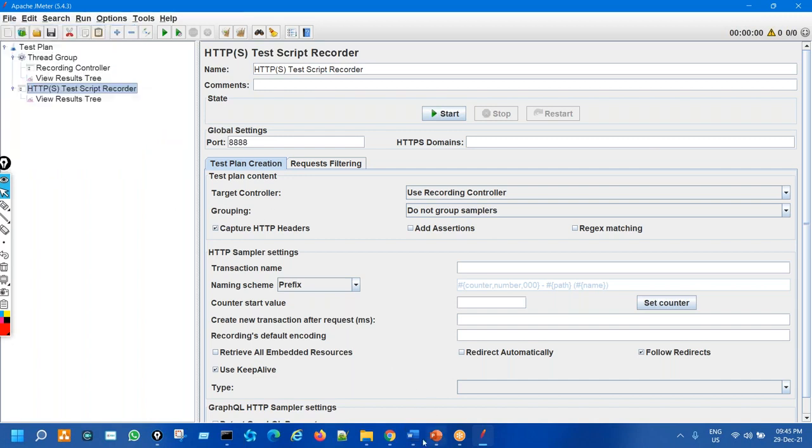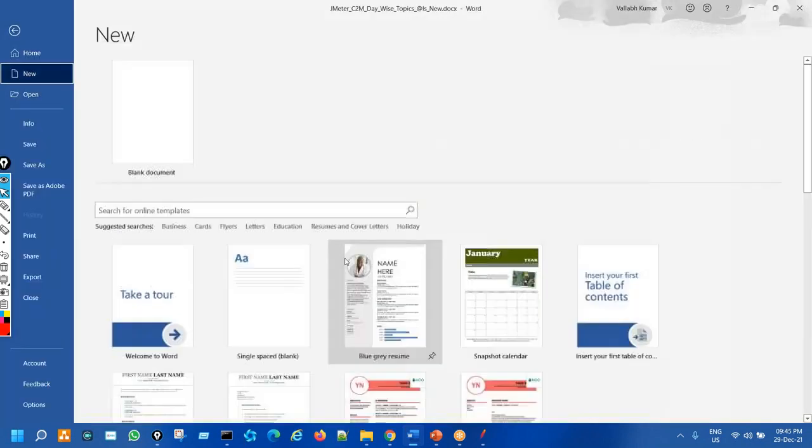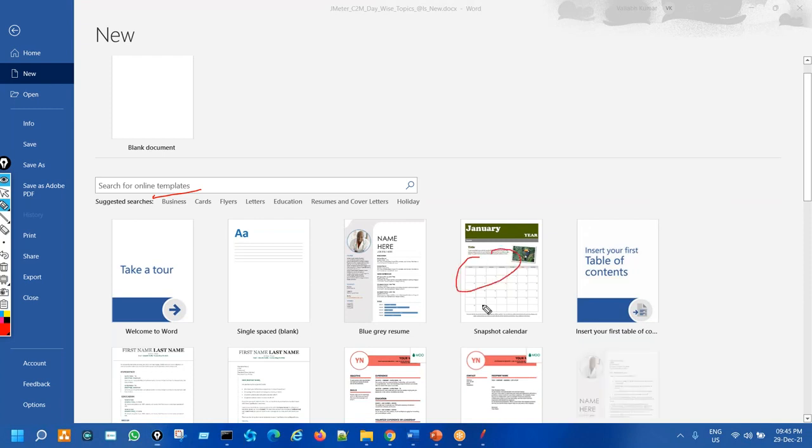Template means some pre-ready set of design. A template is everywhere. In Microsoft Word, if I go to File and then New, you see these are templates. Everything is a different template.